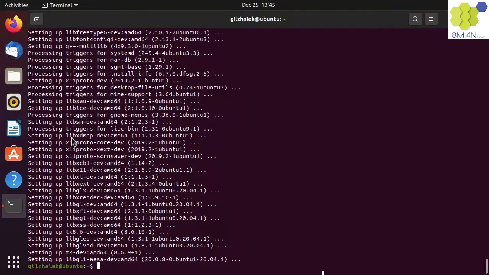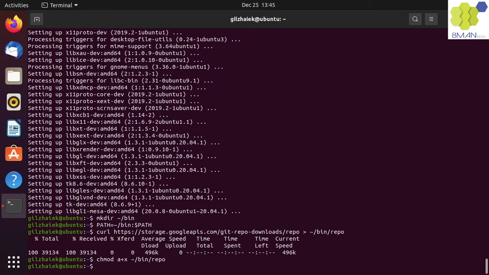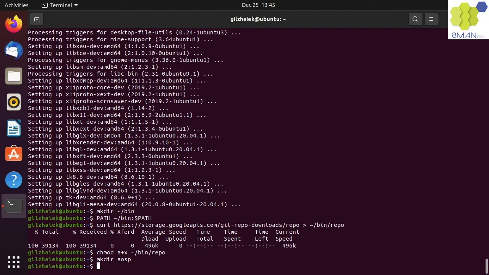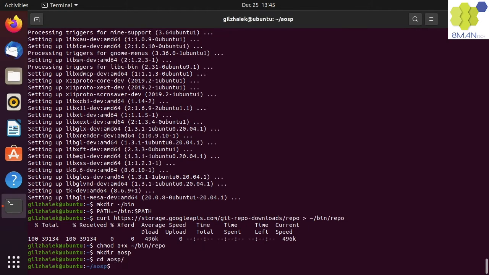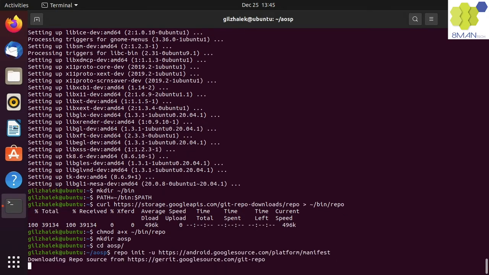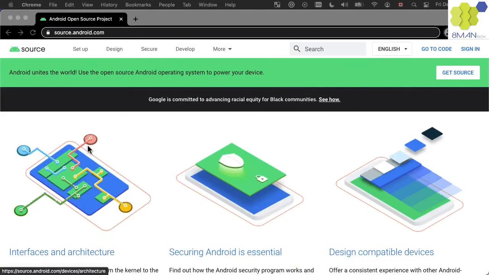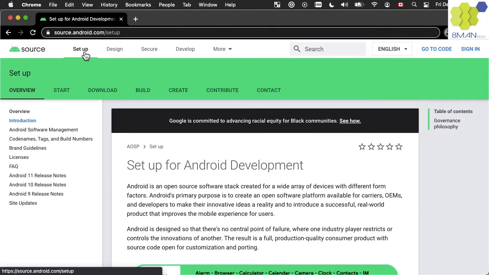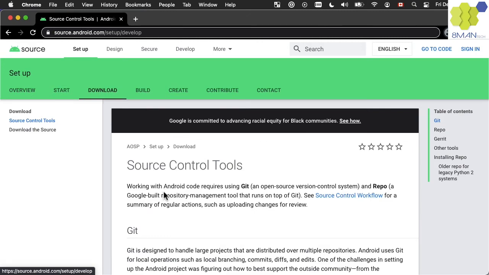In order to download the Android OS source code, we will need to download the repo launcher. Open the course material and paste the repo launcher install commands to download repo and change its mode to an executable binary. Now we can create an AOSP folder for our source code download location. From the course material, copy-paste the repo init command to initialize a checkout of the master branch of the Android source code. This information is also available in source.android.com in the Setup tab under Download.